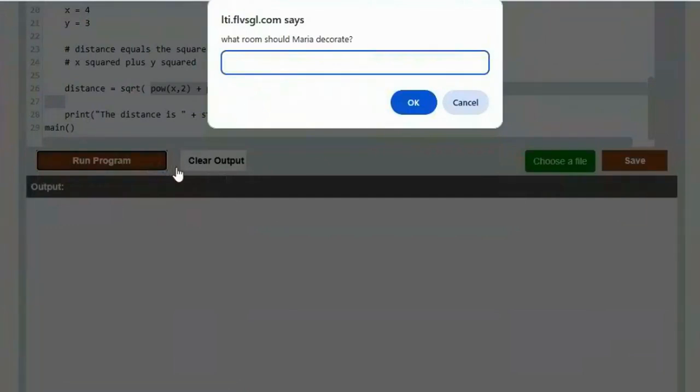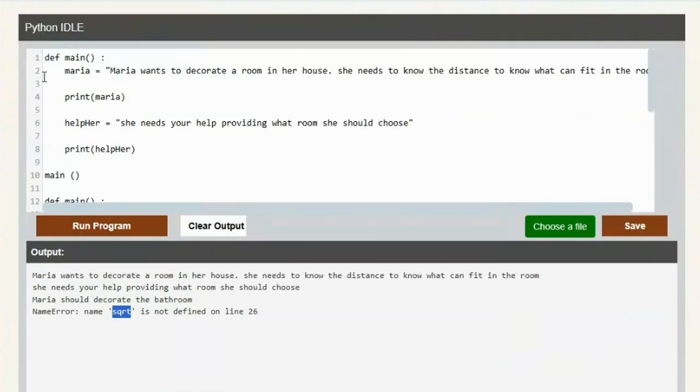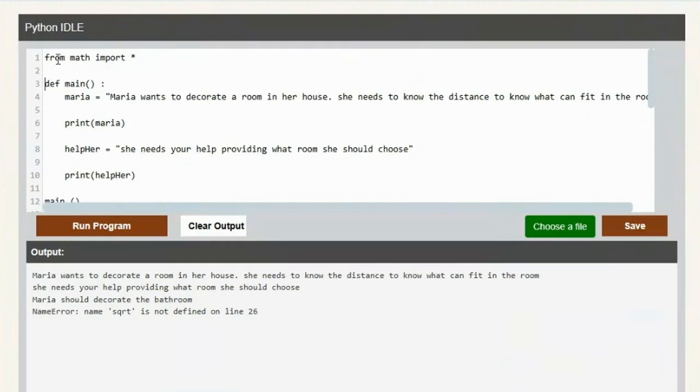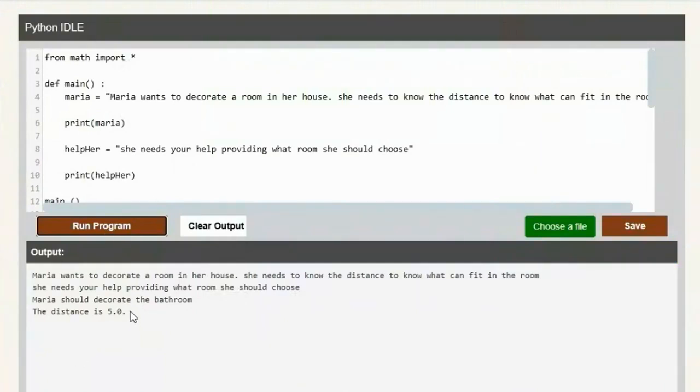So when I run this, what room should Maria decorate? I'll say bathroom. How about that? And that's it. That's all it asked me. That didn't calculate really anything. Oh, it says square root is not defined. That's because you didn't do at the beginning, you have to do the from math import asterisk. We learned that in the sample programs in our lesson 2. If you're going to use square root or power, you have to import the math functions. So now if I just say bathroom, see, it says the distance is 5. It calculated that square root issue because I had to import it.